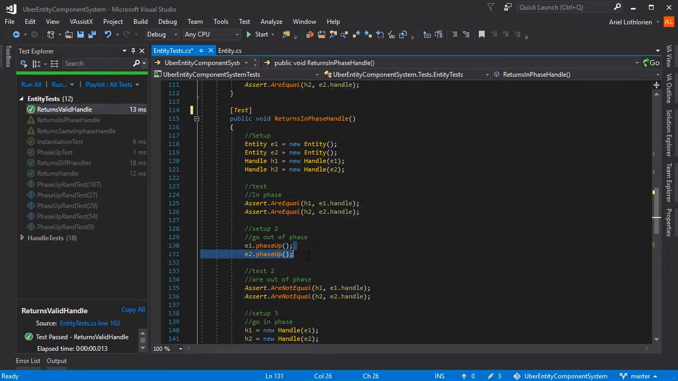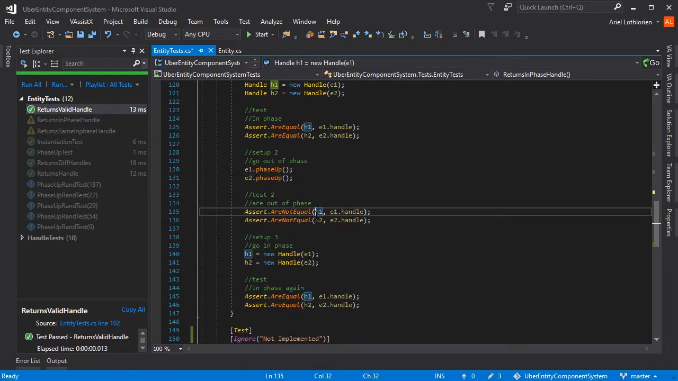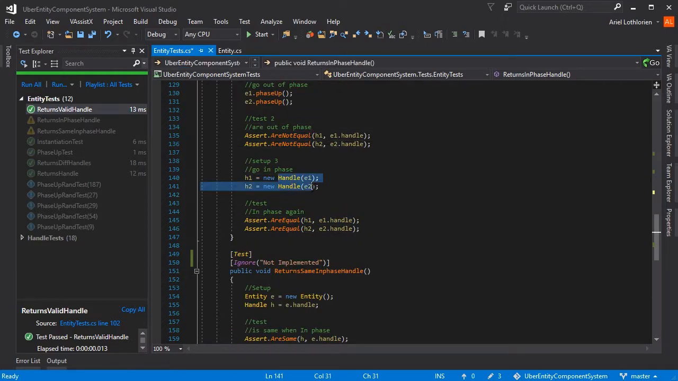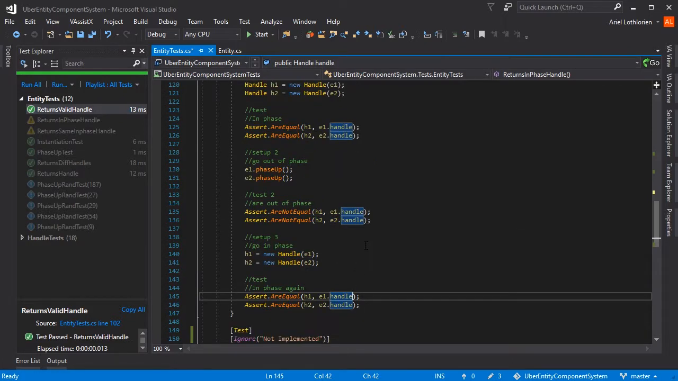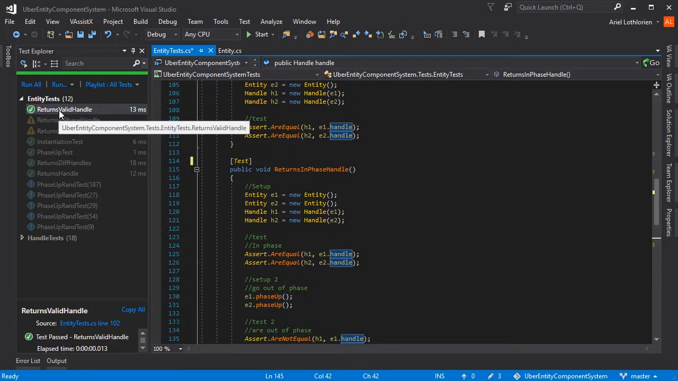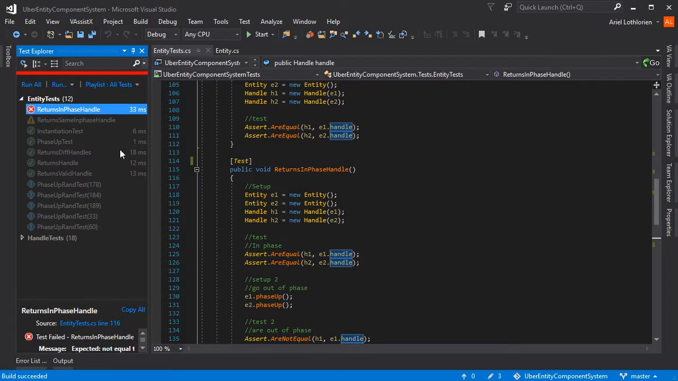Then we go and we phase up the entity handle, and we say that they are not equal now because they should be out of phase, correct? And we say that for both of them. Then we grab new handles that we create ourselves, and we compare those to the handles that are returned by the entity and say, hey, are they the right handle, right? So now let's go ahead and run that, and that returns false.